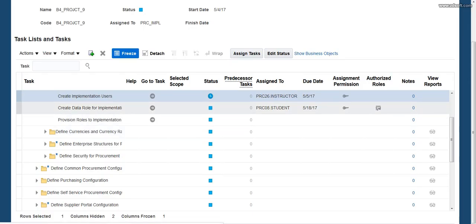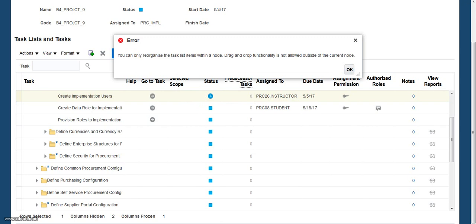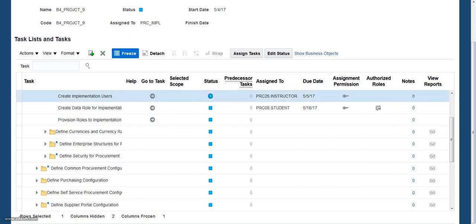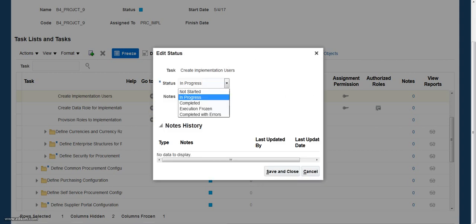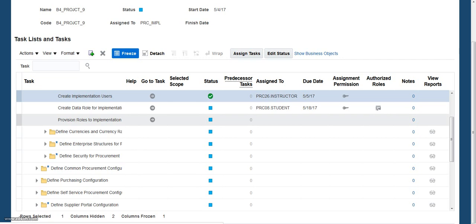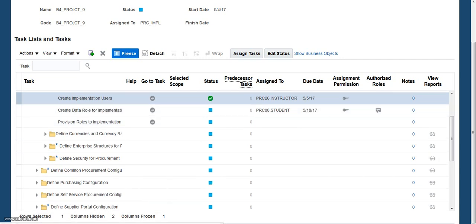But who will do this? The consultant will log in with his own username and update. Once he completes, he will select this one. Suppose it got completed, he will give completed. So like that we can try. See here, see the tick mark.